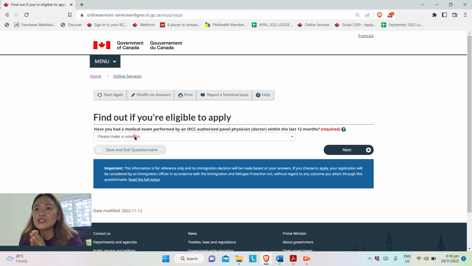But you can also choose to not do the medical yet and wait for them to ask you to do a medical. But that, like what I said, is hard to get an appointment for, from what I heard in the Philippines. So it will take some time. So I would suggest that you do an upfront medical exam already. So if you did, just say yes.